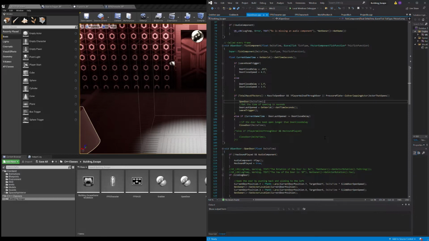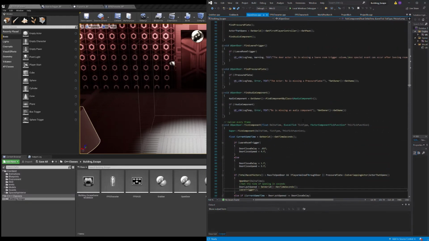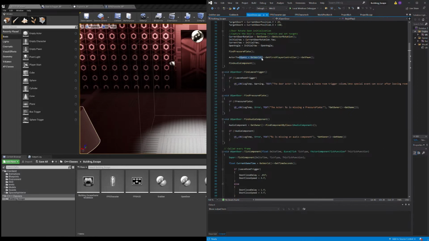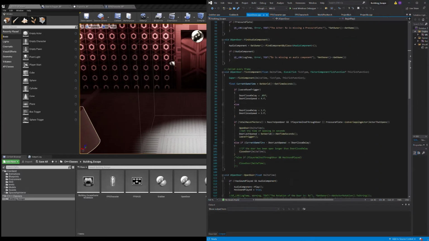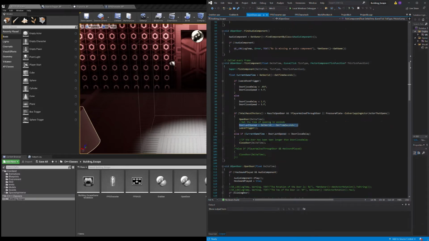The other condition is if the overlapping actor is that actor that opens that we defined at our begin play, at the start of the game. So if any of these conditions are met, we open the door. We get the current time and set that as the time the door was last opened. And we call this leave trigger method, which we'll go into in a bit.